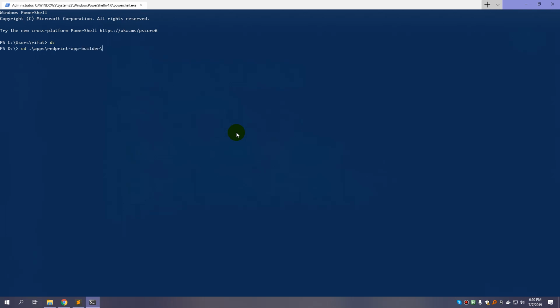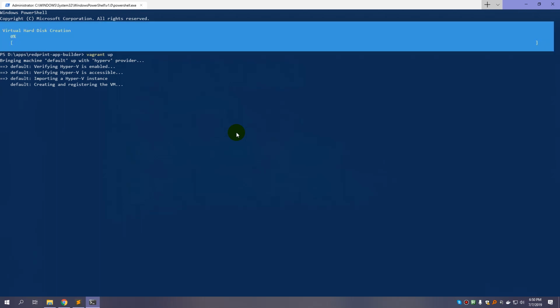Anyway, so let's go to the folder where your Redprint installation is. In our case, it's in D drive, Redprint app builder, and all you have to do is just run vagrant up. That's it. So let's wait for this command to complete. What this does is it creates a virtual machine on your computer that will have everything like PHP, Nginx, Redis, supervisor, everything pre-installed on that container.